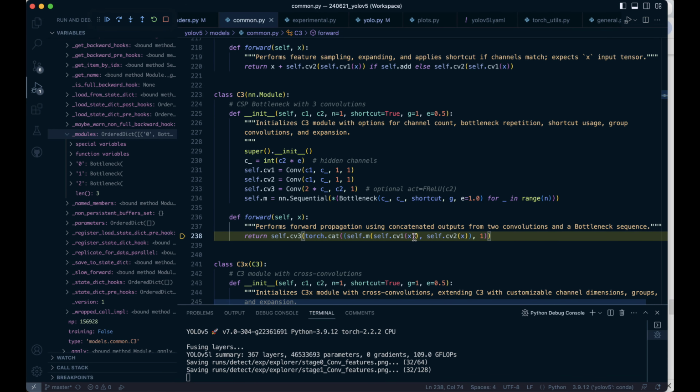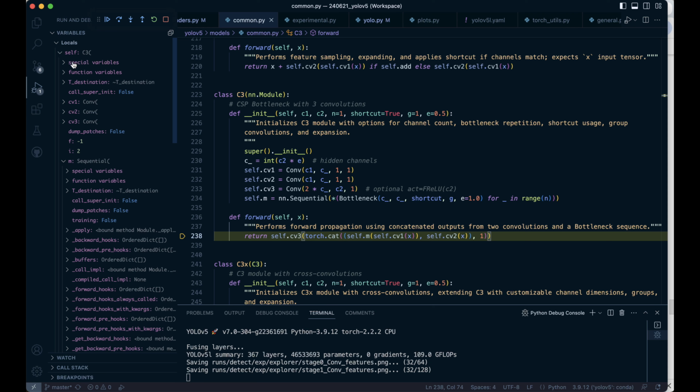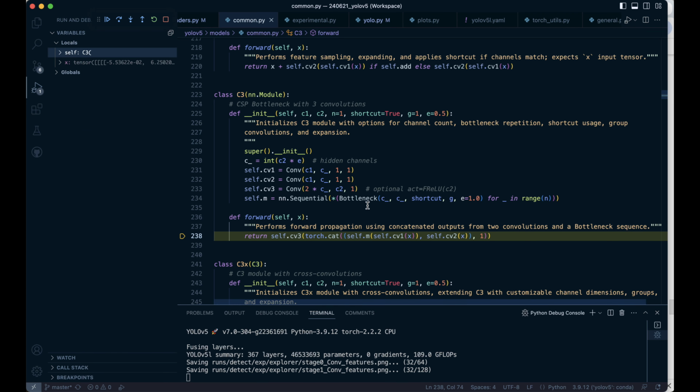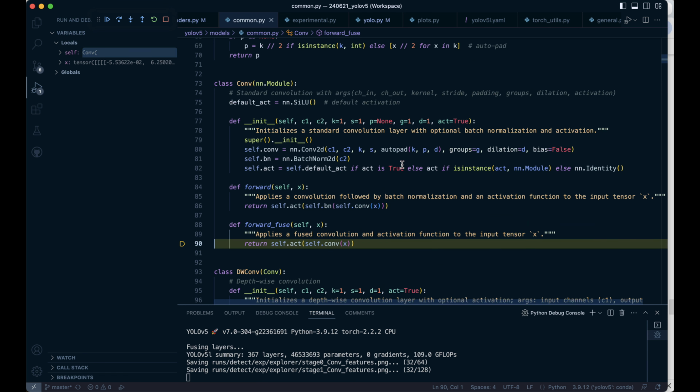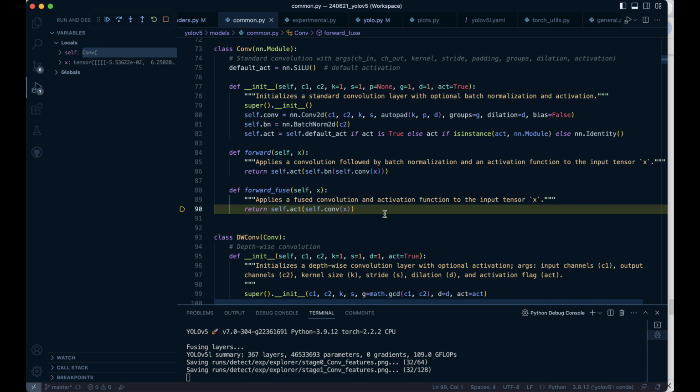So with that, we're going to jump back to our VS Code. When we run this, our X, our input, is going to be fed to this CV1, to this convolution. So let's do that. And now we're here in the convolution. Here, as we've seen before, we're going to perform the convolution operation with the weights and biases, and then we'll apply the activation right after that.